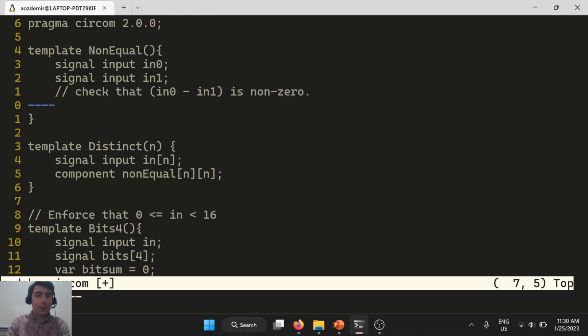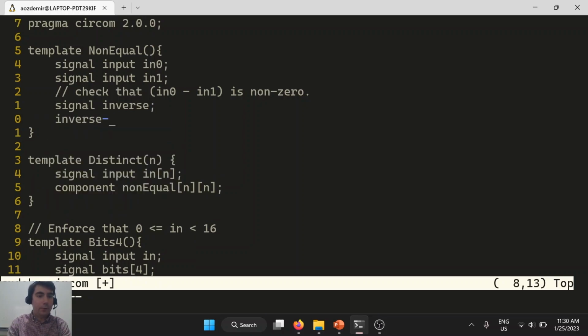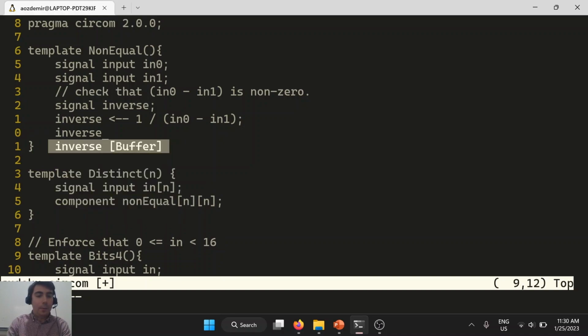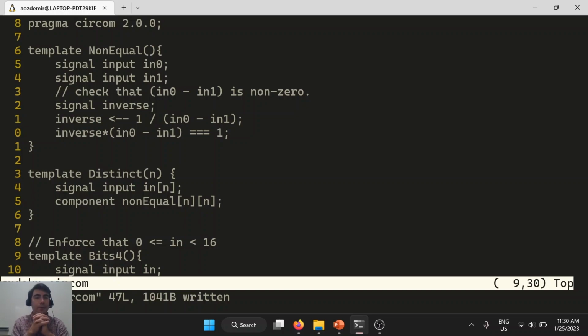And we actually saw earlier the tool for checking that something is non-zero, which is that we need to verify that an inverse exists. So we're going to declare a new signal. We're going to call this signal inverse. And we are going to set inverse to be equal to 1 divided by in0 minus in1. But of course, we also have to ensure that that constraint is respected. And so we can do that by enforcing that inverse times in0 minus in1 is equal to 1. Great. Okay, so that's our first template.